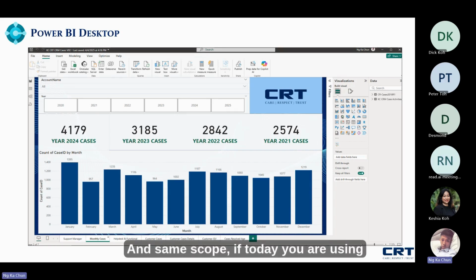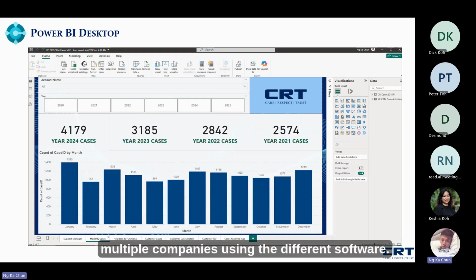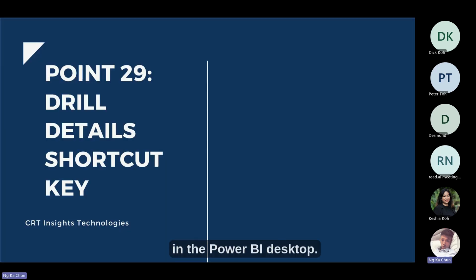And the same goes if today you are using multiple ERP software or multiple software, you can easily do cross database reporting. You can do your consolidation report in case you have multiple companies using different software. And all this you can do directly in the Power BI desktop.